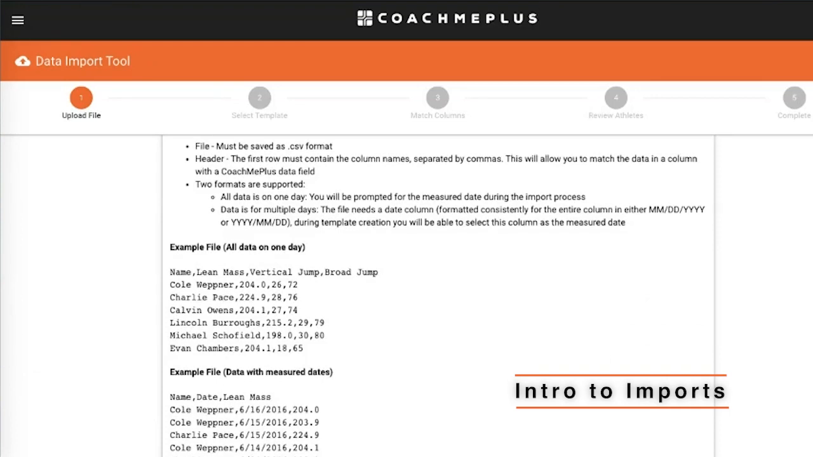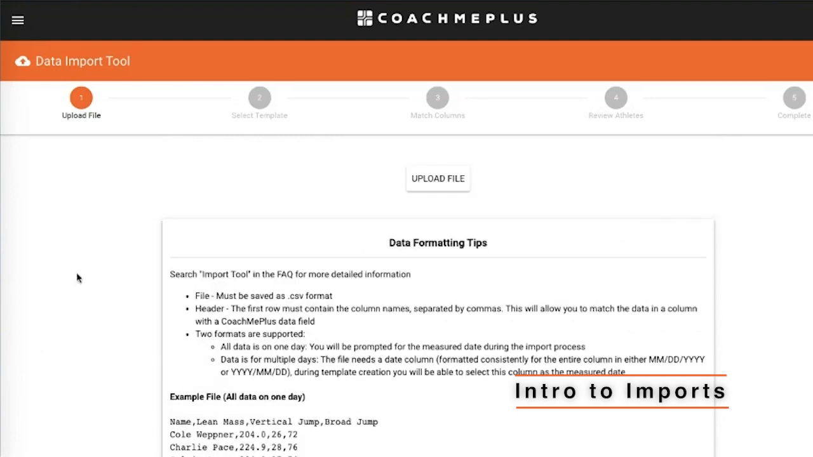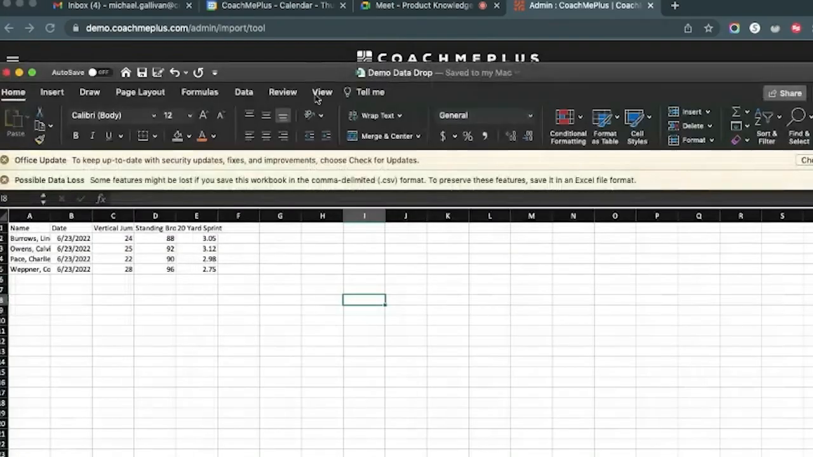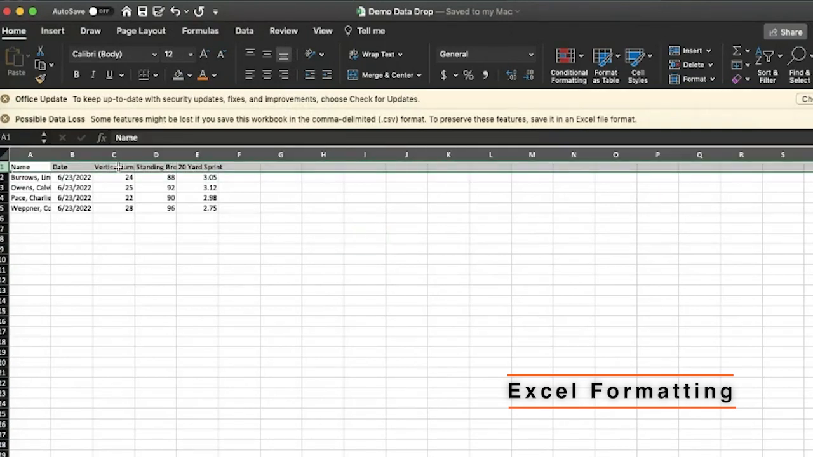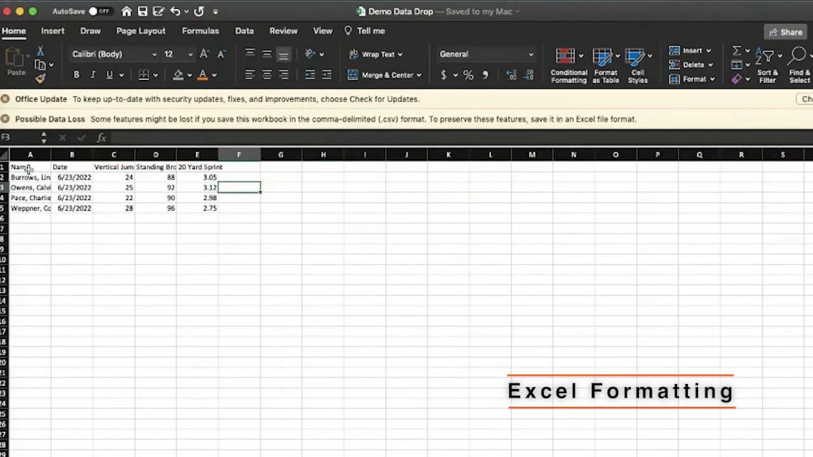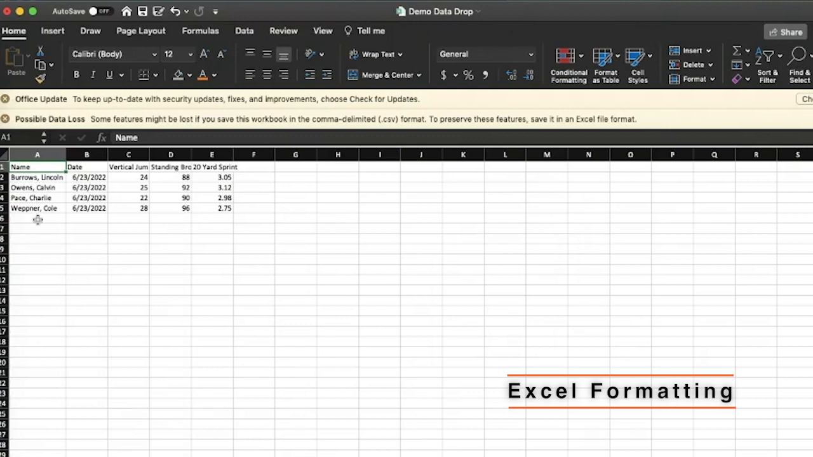So here's some example file data, but I'm going to dive into Excel and show you a couple of things here. This is a very basic data import form where we have the first row showing our column names. You obviously have to have a name for each of your users here. This is one format where you can put all user names in one column, whether it's last name first. You can just type it simply Lincoln Burrows instead of Burrows, Lincoln, because you define the aliases within the system. So you need a name column first.